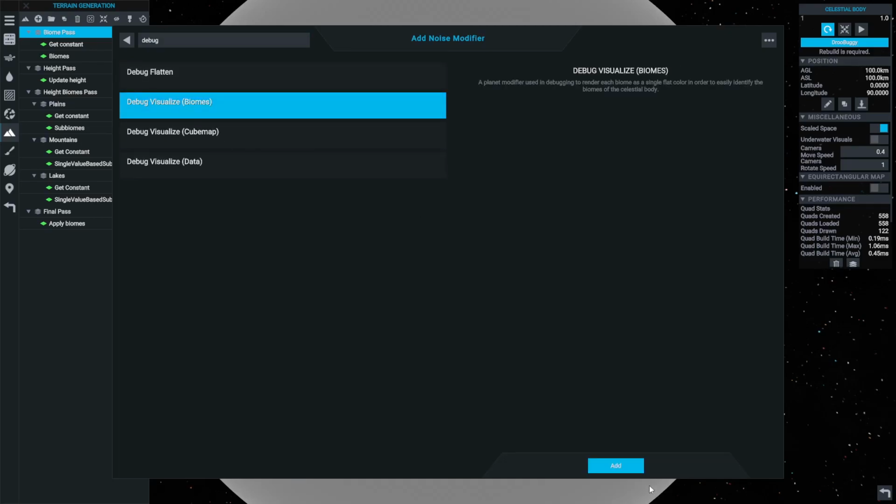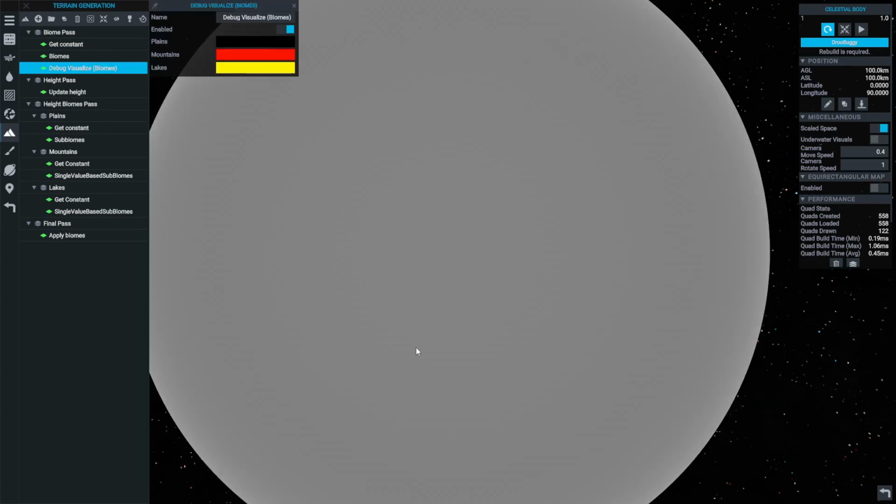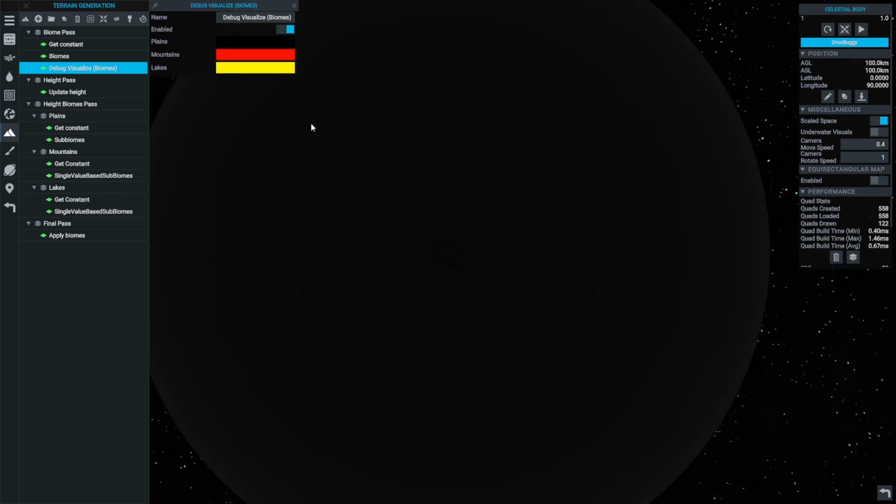Here we can see the Debug Visualizer Biome Modifier, which is one we'll be using here. This modifier is quite different to the standard Debug Visualizer, which you're probably more familiar with. This one replaces each biome with a colour that's then painted onto the planet, so we can use it to see where the biomes are mapped to. When we refresh the planet, we can see that by default the first biome, in this case Plains, covers the entire surface. This is because we haven't yet referenced any other biomes.